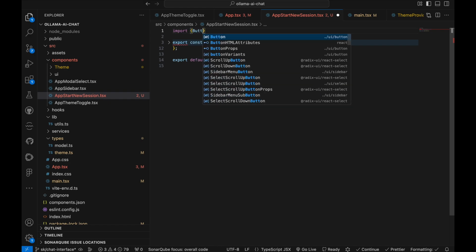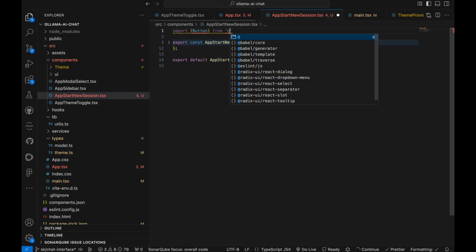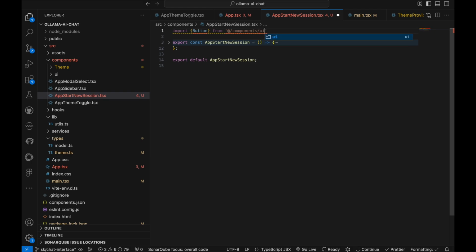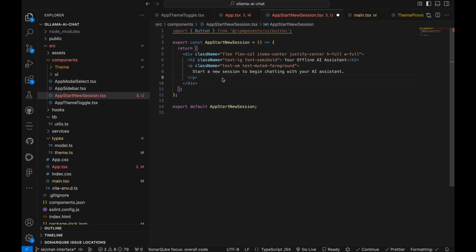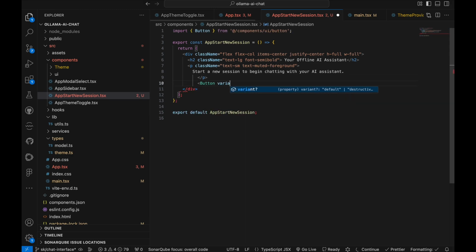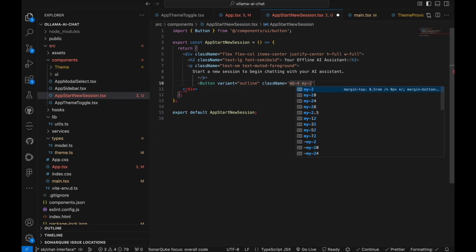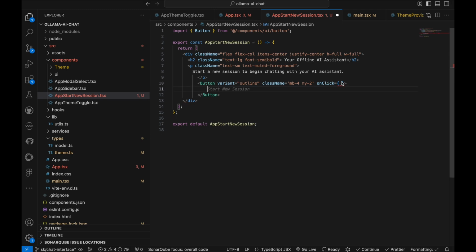So let's import a button for our new session. Just create a button, then add this button below, variant outline. So on click of this button, we will start a new session. So for now, let's not use it, or maybe just console log.